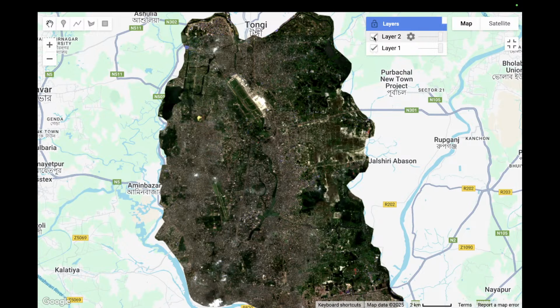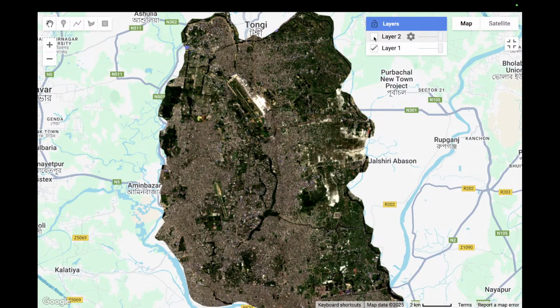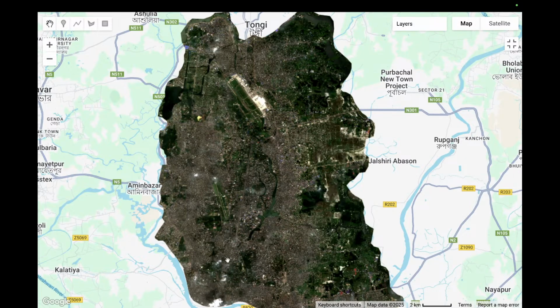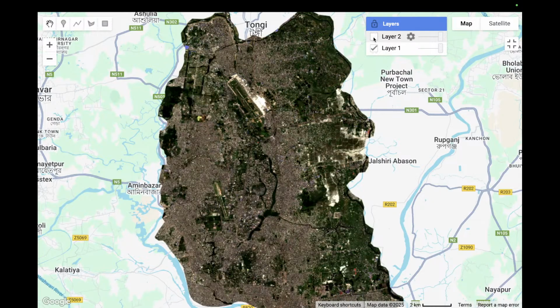Okay, you can see. This one is for the dry season or summer season. It's very clear, not much cloud pixel. But when you open the rainy season, we find out you can see this type of white pixel, it's a cloud. So this is the rainy season, and this is the summer season.